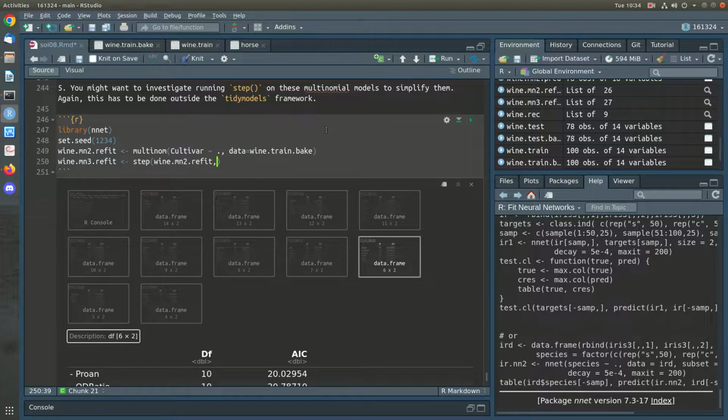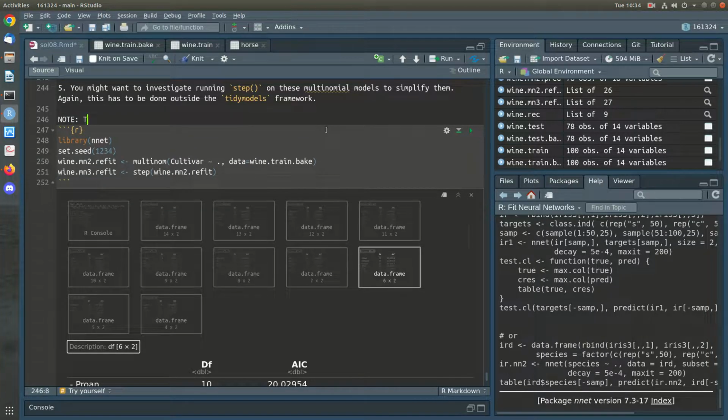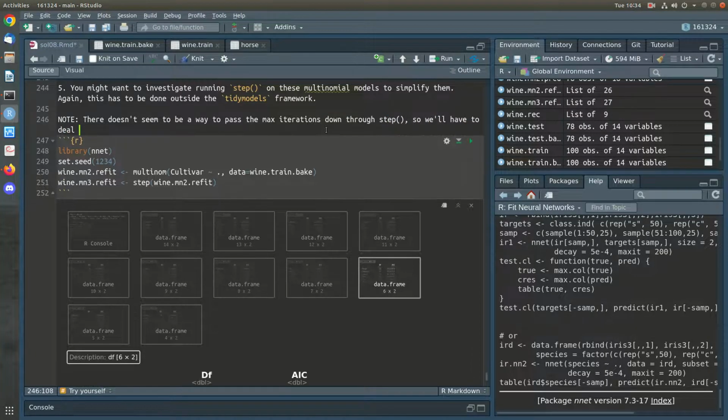So I'll just write a note. There doesn't seem to be a way to pass max iterations down through step. So we'll have to deal with the convergence it results in.